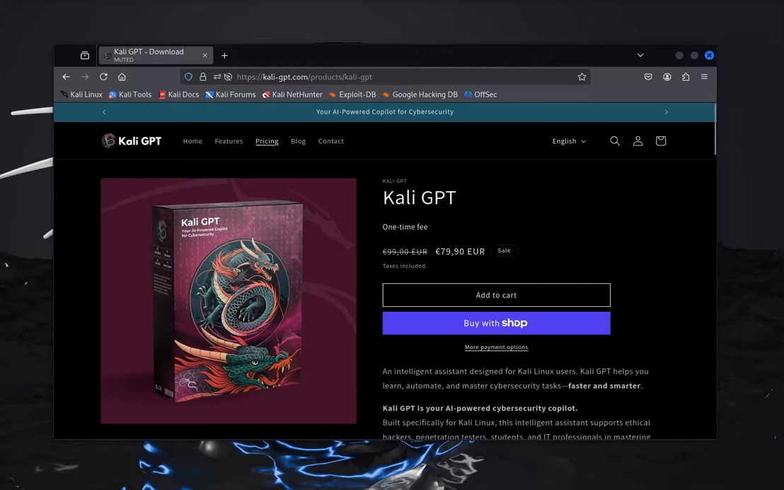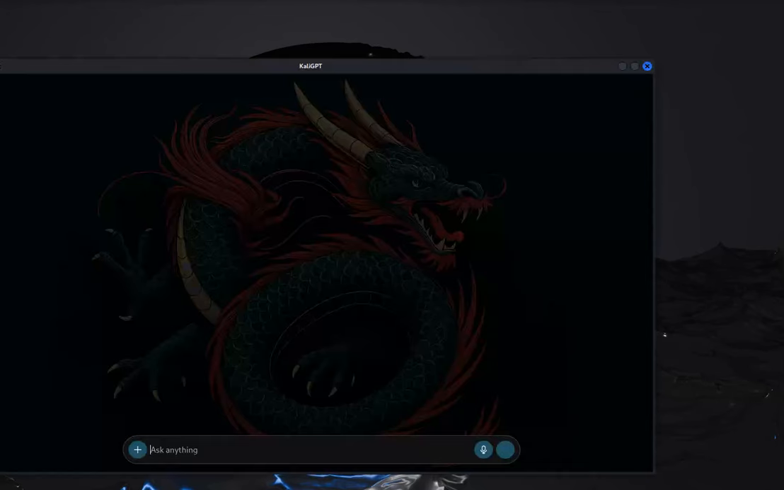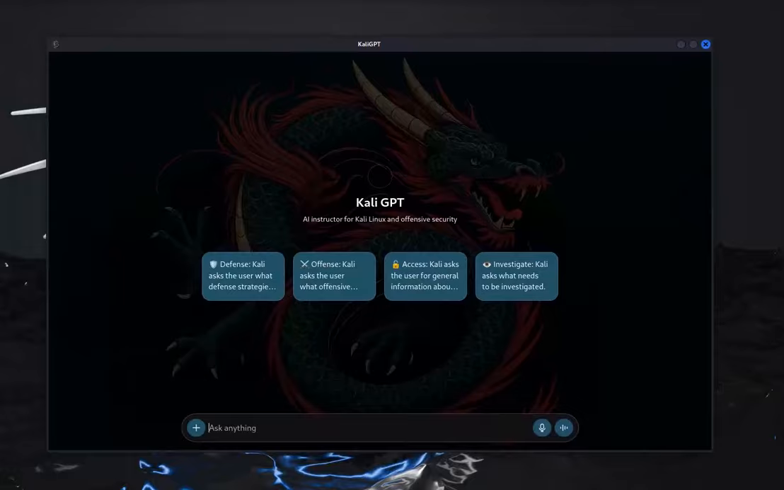When you buy this particular software or service, you will get an email with a link where you can download this software, and you can only download it one time. So make sure you download it and keep it in a safe place. After you download it and install it in Linux, you will get this icon and you can open it. This is how the interface looks.